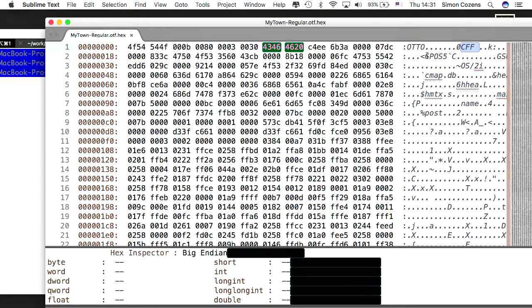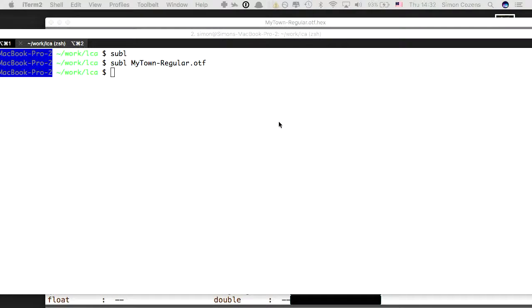CFF, and then 8 bits of stuff. GPOS, 8 bits of stuff. GSUB, 8 bits of stuff. OS2. Anyone heard of OS2 before? What's that doing there? CMAP, head, HHEA. What's going on here is that a font is actually a database. This is a list of database tables.